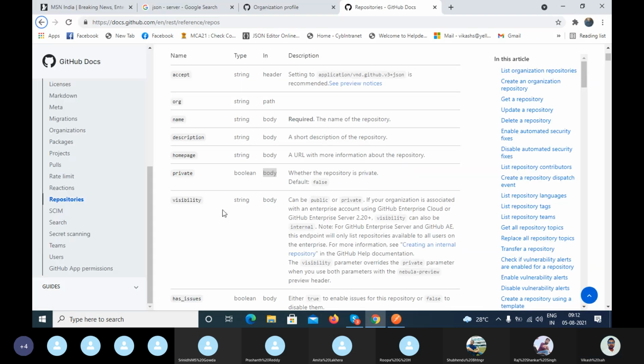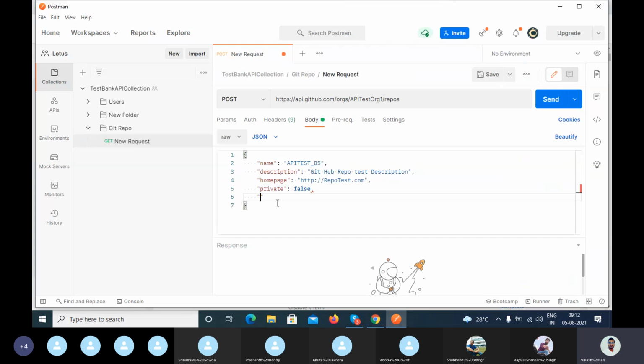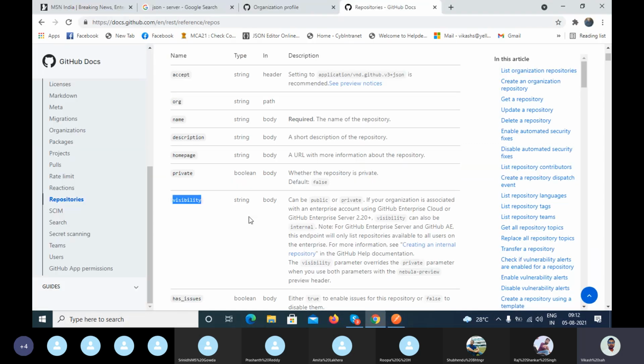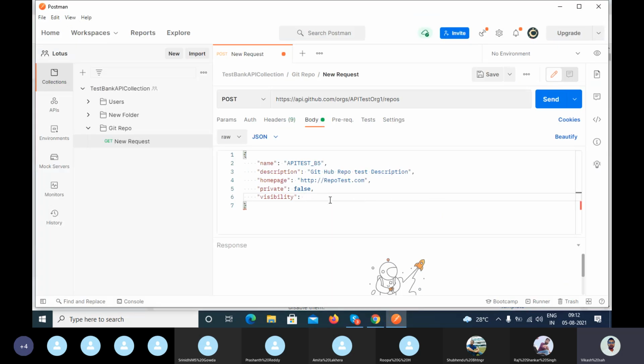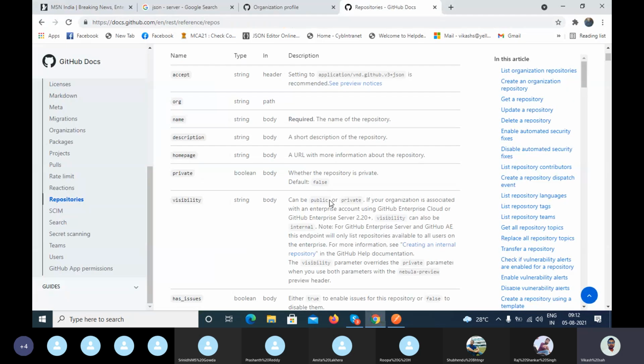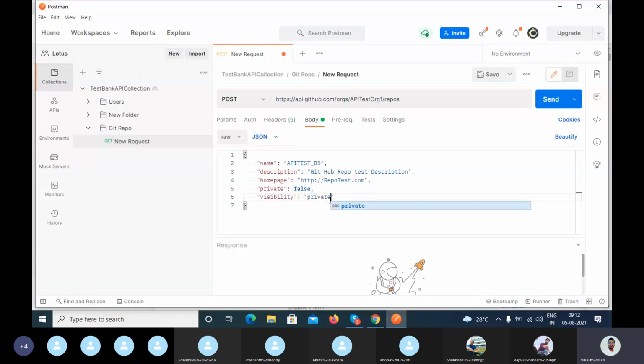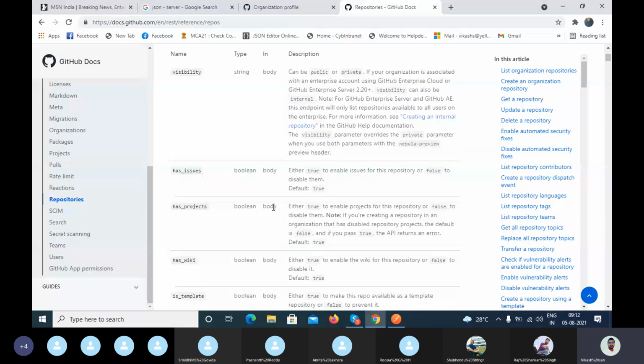Okay, now visibility, copy this thing and pass it here. So now you can see it is a string and it is inside the body. So you can see it here what it means. Can be public or private. Okay, so you have to pass public or private. So I'm passing here as a public, not public, I'm passing as a private. I don't want it visible to all, private. Okay, now moving to the next.